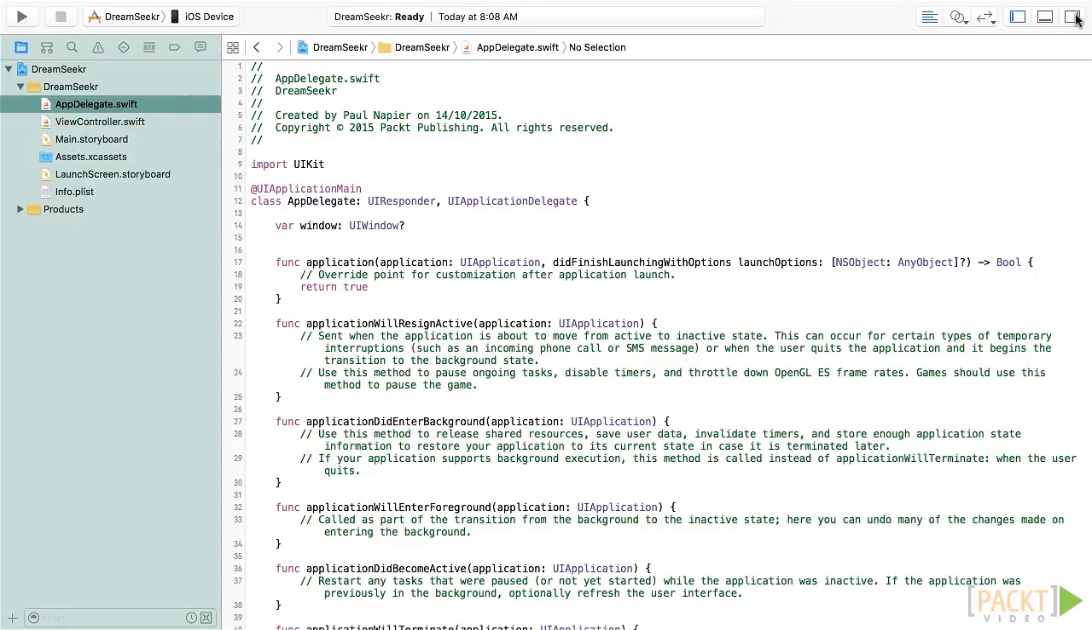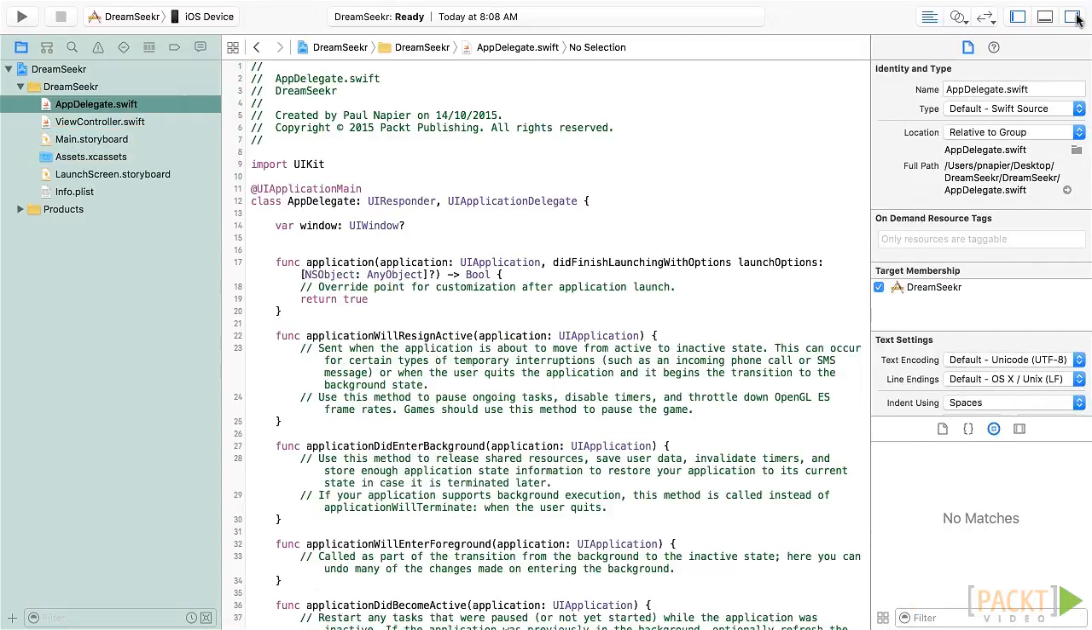Now let's open up the Utilities panel. The Utilities panel is made up of a number of different tabs called inspectors that vary depending on the type of file you have selected. We'll revisit this later in the course and in some depth.